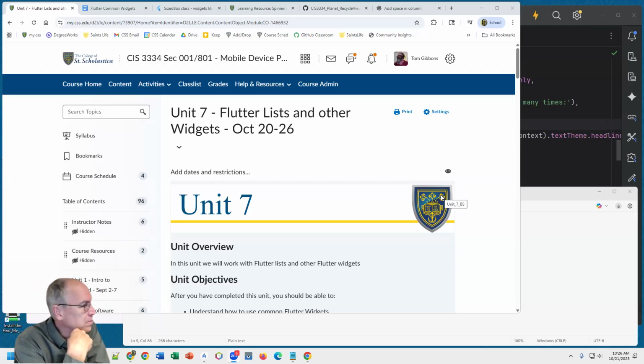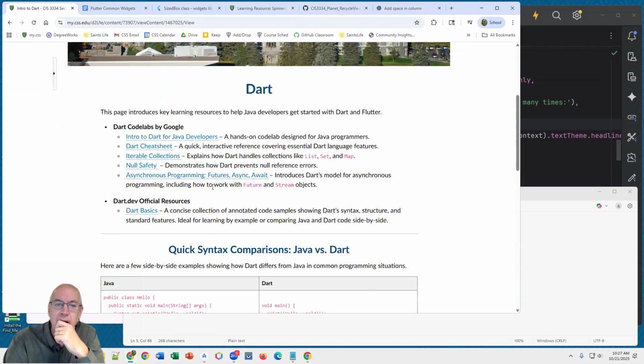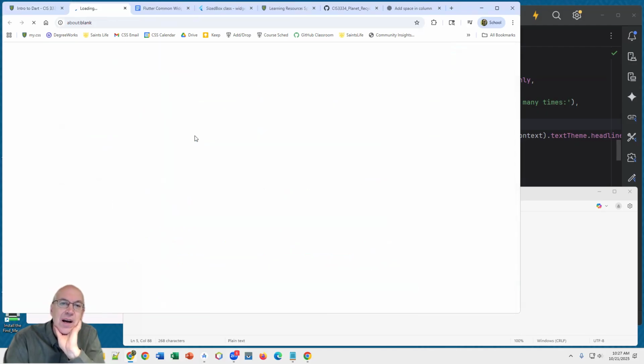Next, we're going to look at lists, but before then, I thought we'd talk a little bit about Dart. We're using Dart here, and we haven't really talked at all about Dart. So let's talk a little bit about Dart here, and I have some resources introducing you to Dart here. There's a Colab on introducing Dart to Java developers.